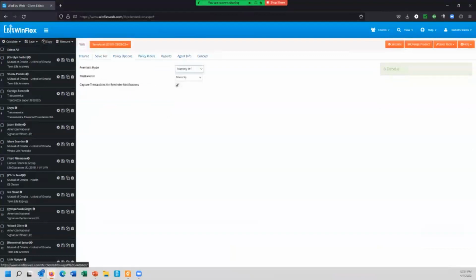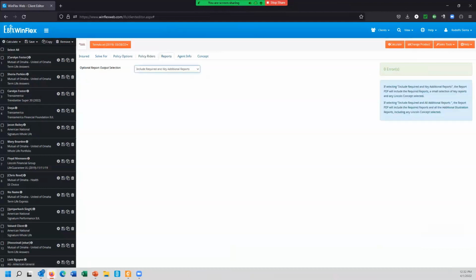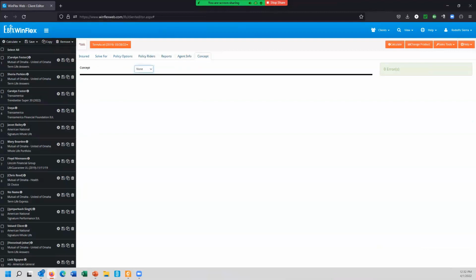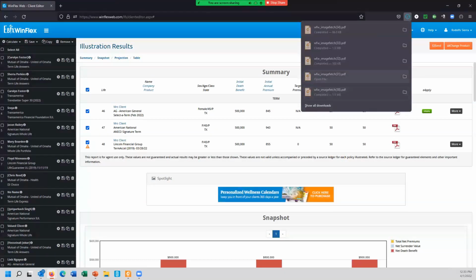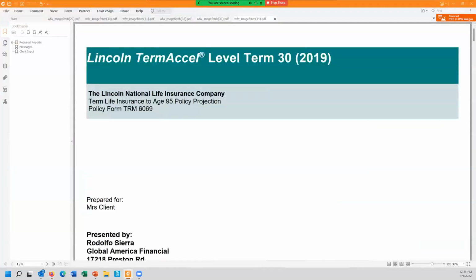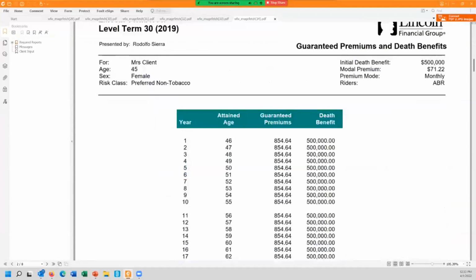Policy options, make sure it's monthly. Policy riders, again, we'll leave that alone. Whatever is pre-selected, just leave there. That means it's automatically included in the policy. Reports, leave it as whatever the default is there. Agent info, pre-populated. Concept, again, none, and let's just calculate. And here we have the Lincoln quote with American National and American General. Again, we click on the PDF. Opens up, and there's the Lincoln product presented by you for that client. And here it is, $500,000, female preferred non-tobacco at $71.22.